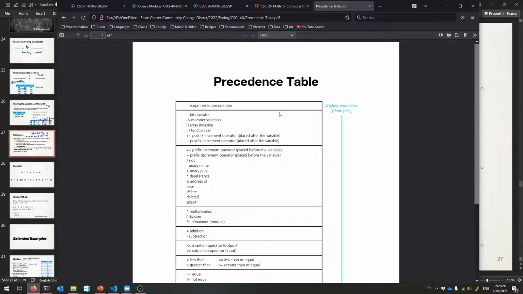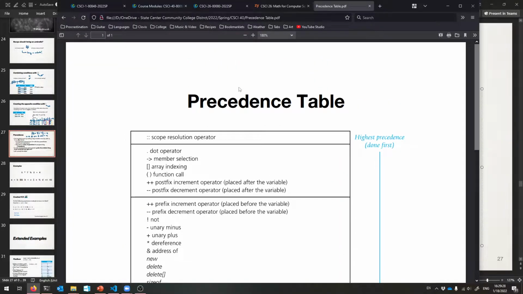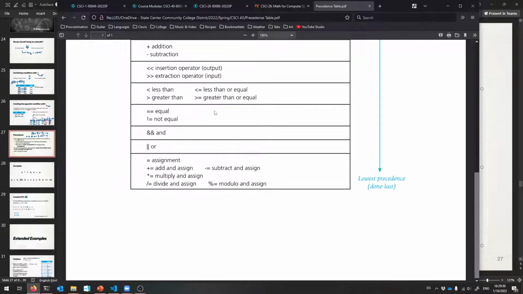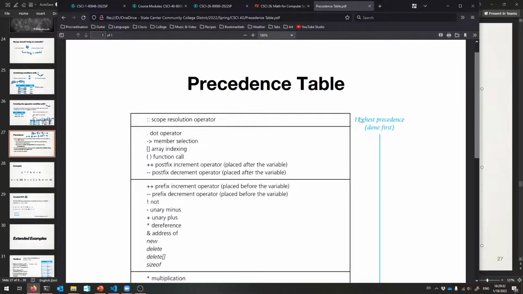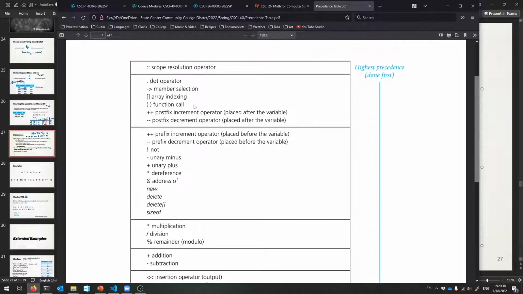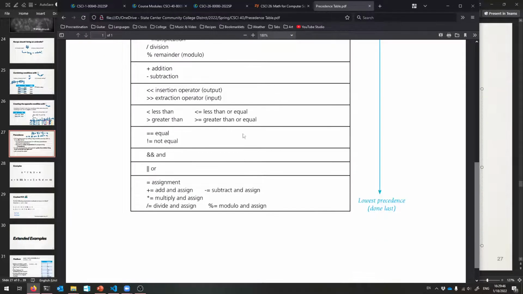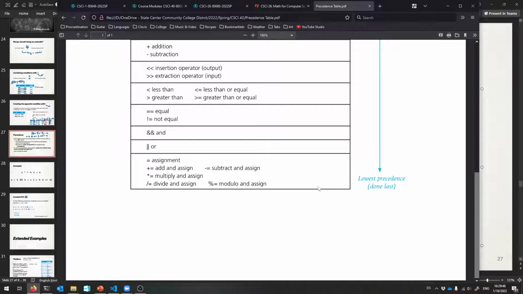And I'll give this to you in the slides, in addition to the slides for today. So here's the big long precedence table. Here is stuff with higher precedence up here, all these boxes. Everything in the same box has the same precedence. You just do them from left to right. But this stuff happens first, before this stuff, before this stuff, before this stuff. And then these are things that are done later because they have lower precedence.